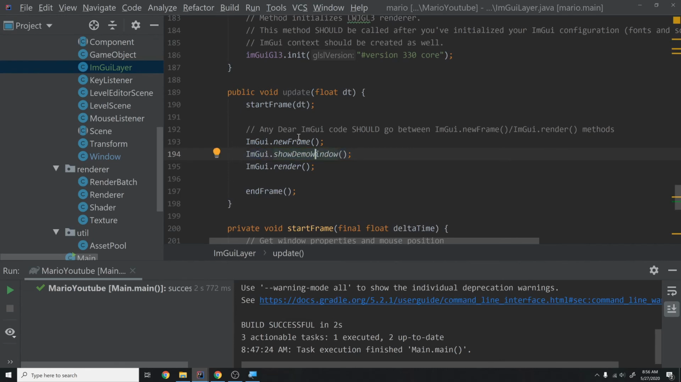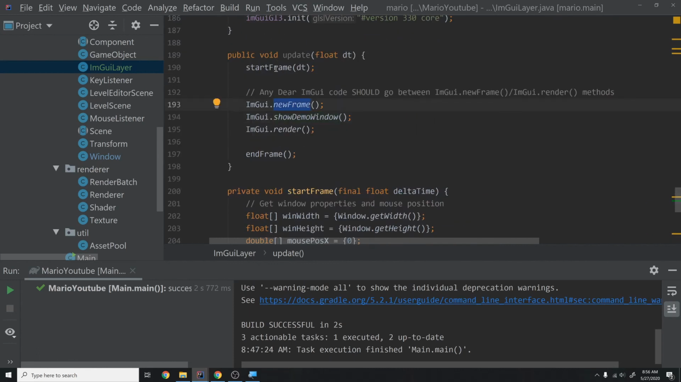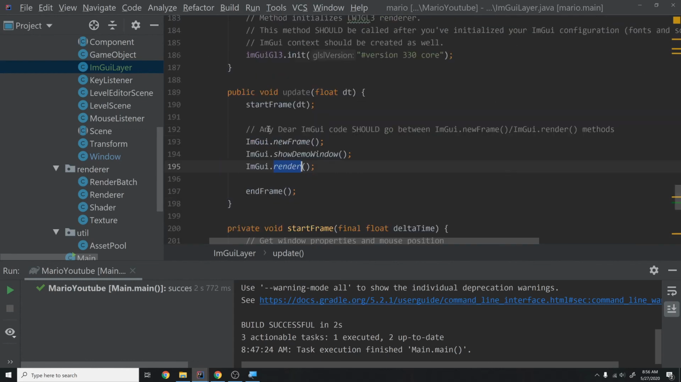So we now have this update, we have the start frame, we have this end frame, which is also being called inside of here. And this new frame and this render, which is just all required by ImGui. Okay, let's actually try and set this up and see if it's going to work right.